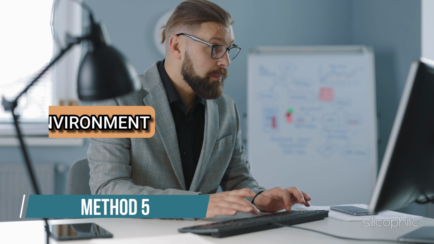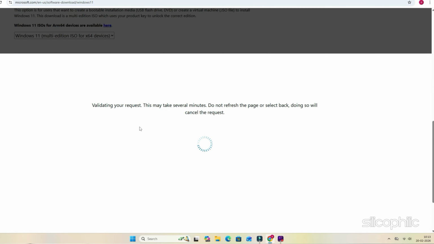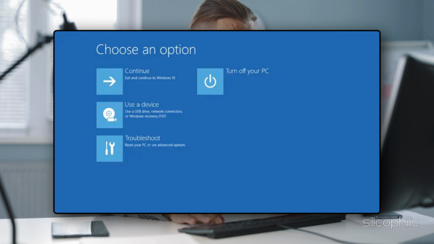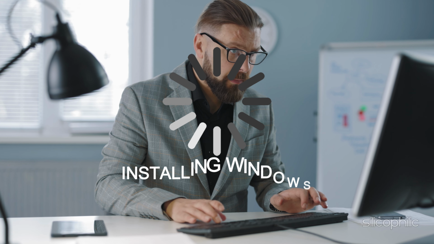Method 5. Recreate the recovery environment. If you don't see a recovery partition in Disk Management, download the official Windows ISO from Microsoft's website. Create a bootable USB drive using the ISO. Boot from the USB and reinstall Windows. This process will recreate the recovery environment.